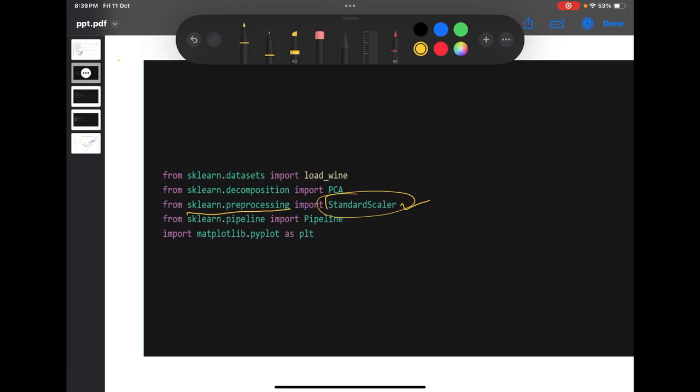This imports the StandardScaler tool, which scales the data so that each feature has a mean of 0 and standard deviation of 1. This is important because PCA works best when data is normalized. Next is from sklearn.pipeline import Pipeline. This imports the Pipeline class, which allows us to chain multiple steps together, like scaling and PCA, so they can run in sequence automatically. This library is used to create visualizations such as scatter plots.